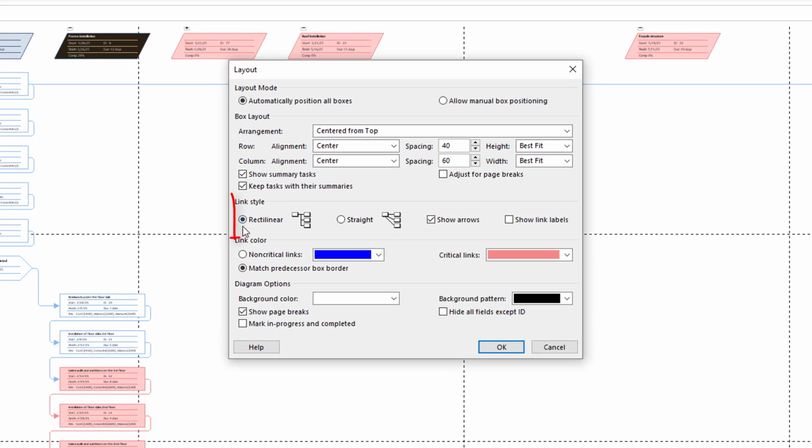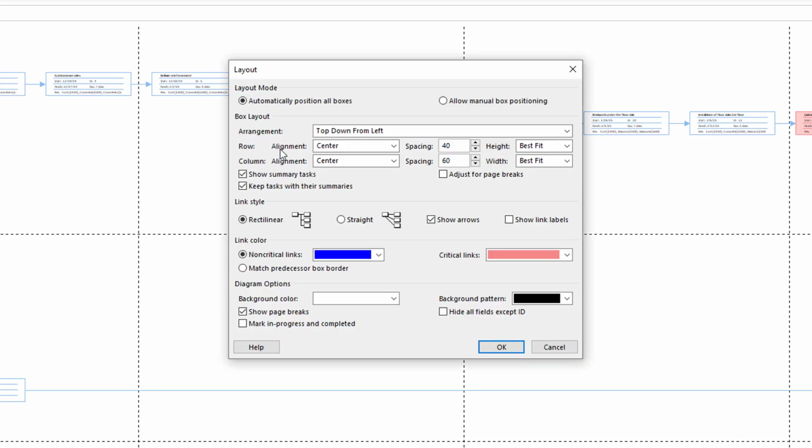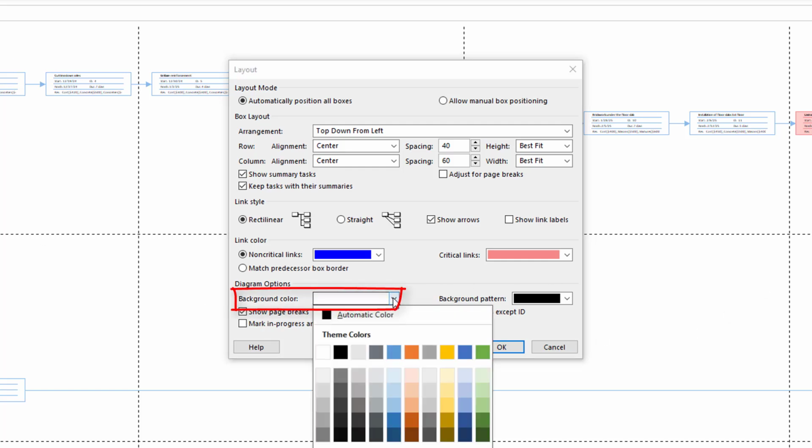In the link style section, you can choose between rectilinear or straight lines. You can also show or hide link labels, which display dependency tips and any lag or lead times. Finally, you can customize the background. While the classic white background is standard, you can change the color or patterns if it helps with visibility.